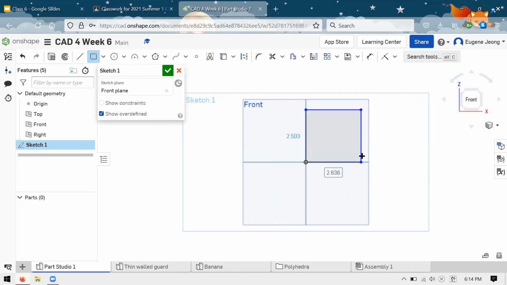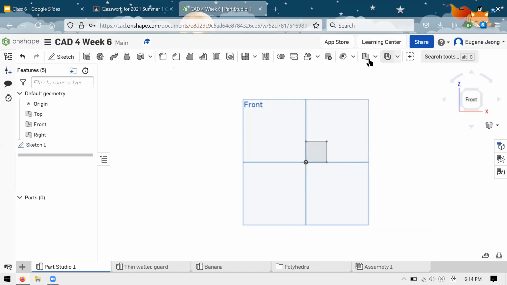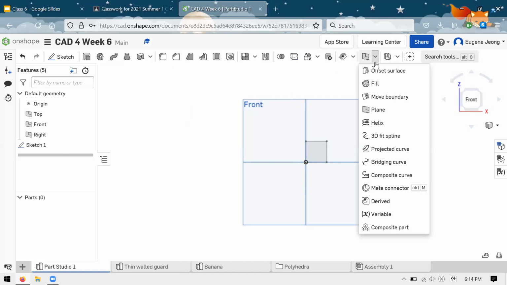So I'll start off by making, as I usually do, a sketch with a square. And we're going to go into a different tool, which is the fill.